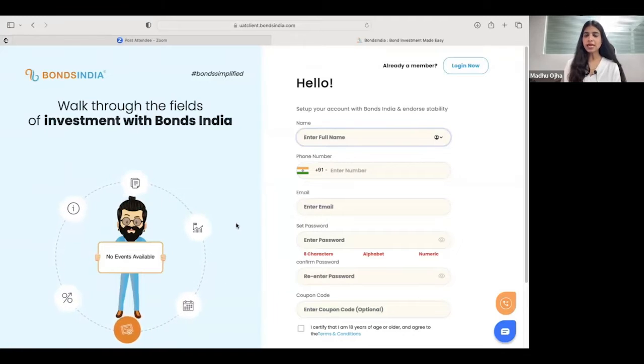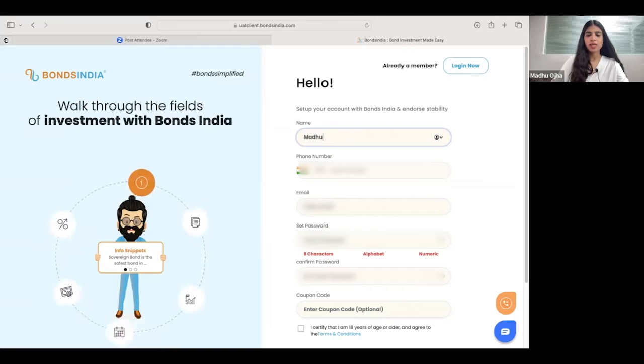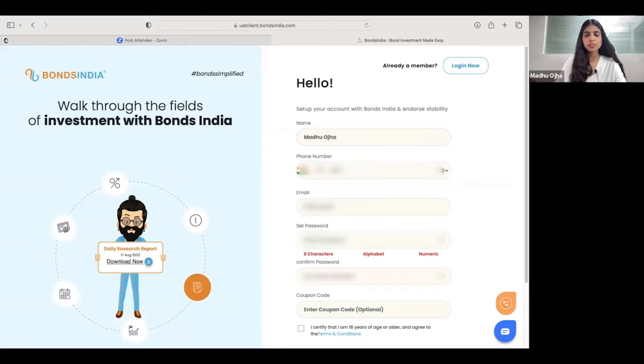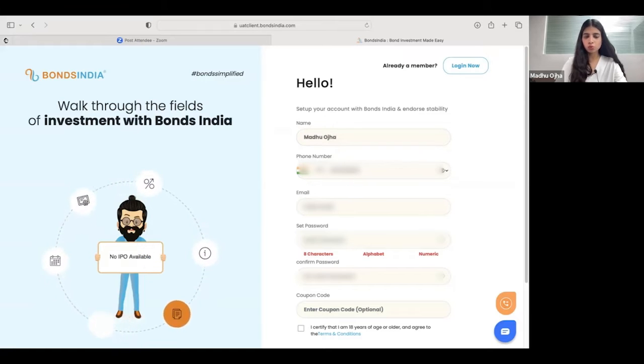Here it is asking for some basic details as a user. So I'm entering my details. My name, that is my full name, I have to enter. Then it is asking for a phone number. I'll use the number which is in regular use, so that I can receive the OTP, because this will verify the contact number for all the communication and updates you are going to get from Bonds India.